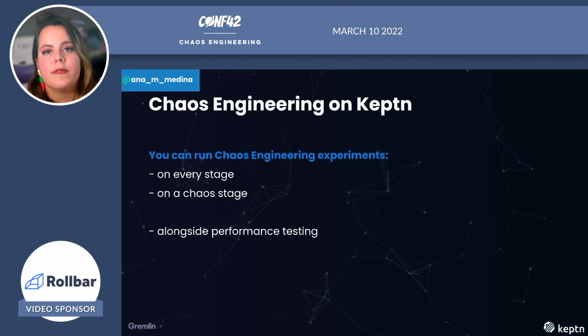There are multiple ways to do chaos engineering. You can run this at every single stage, see what the chaos engineering experiment does in the dev and the staging prior to reaching production, or you can also just have a chaos engineering stage. So you can have your development, your staging, then a chaos engineering stage, and that is the last quality gate before you promote to production. You can also think about doing chaos engineering alongside performance testing.